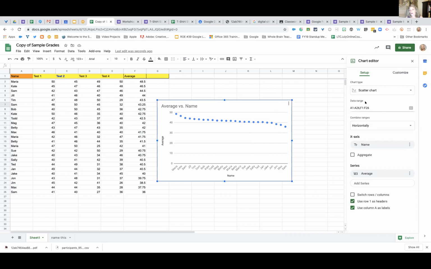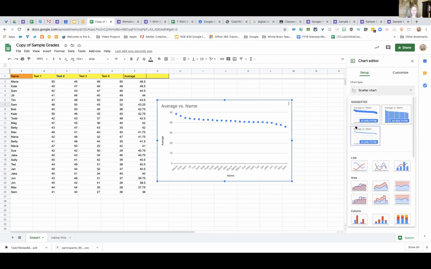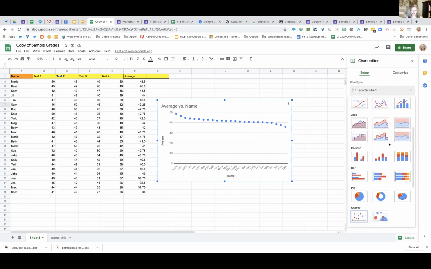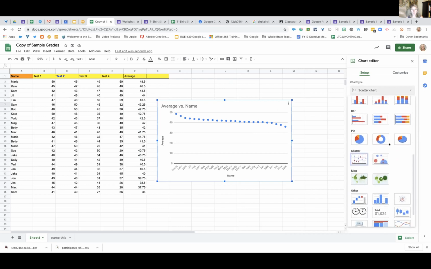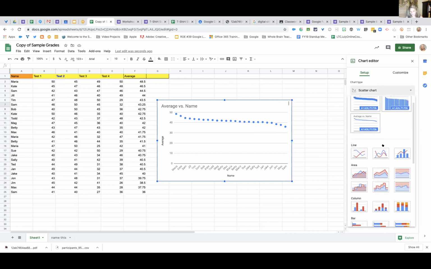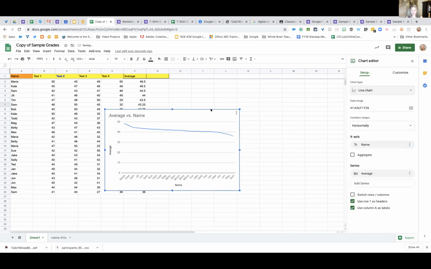Can I change it? I can. Right now it created a scatter chart for me. It's what they suggested. I can choose a different one they suggest, or I can keep scrolling down and select a different chart. So you can see the different charts there. You can even select 2 different charts for the same data, just showing it in 2 different ways.